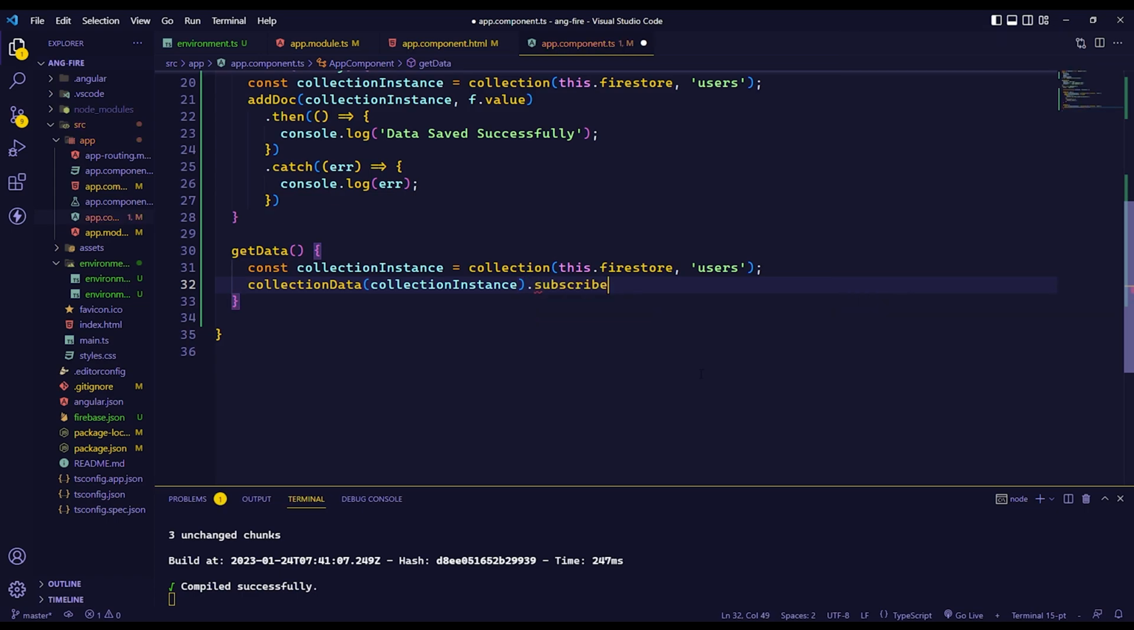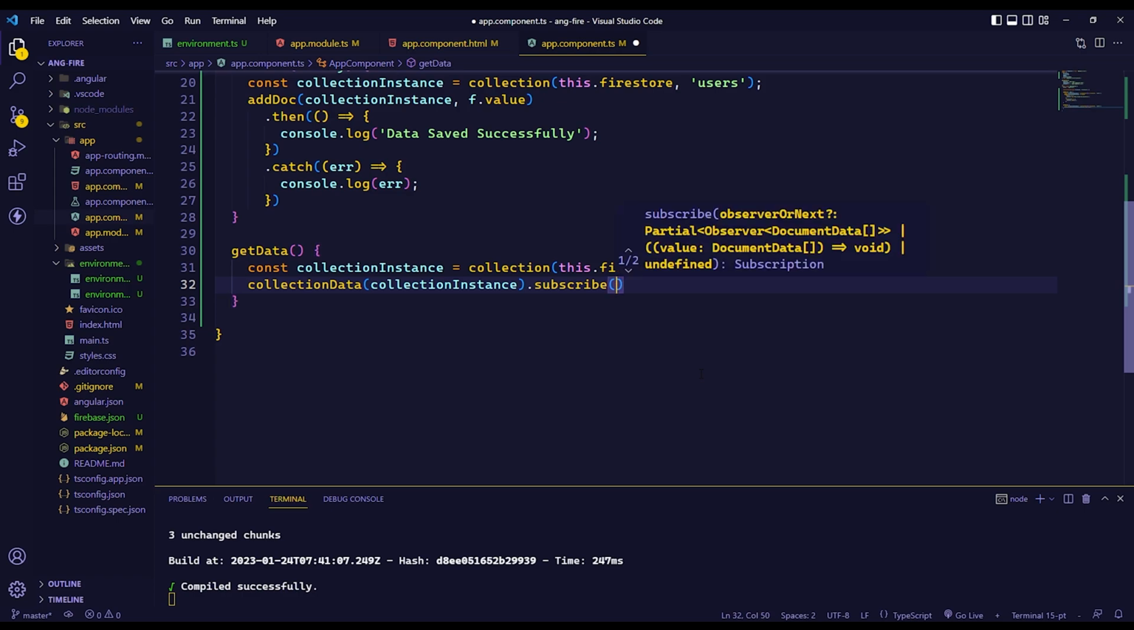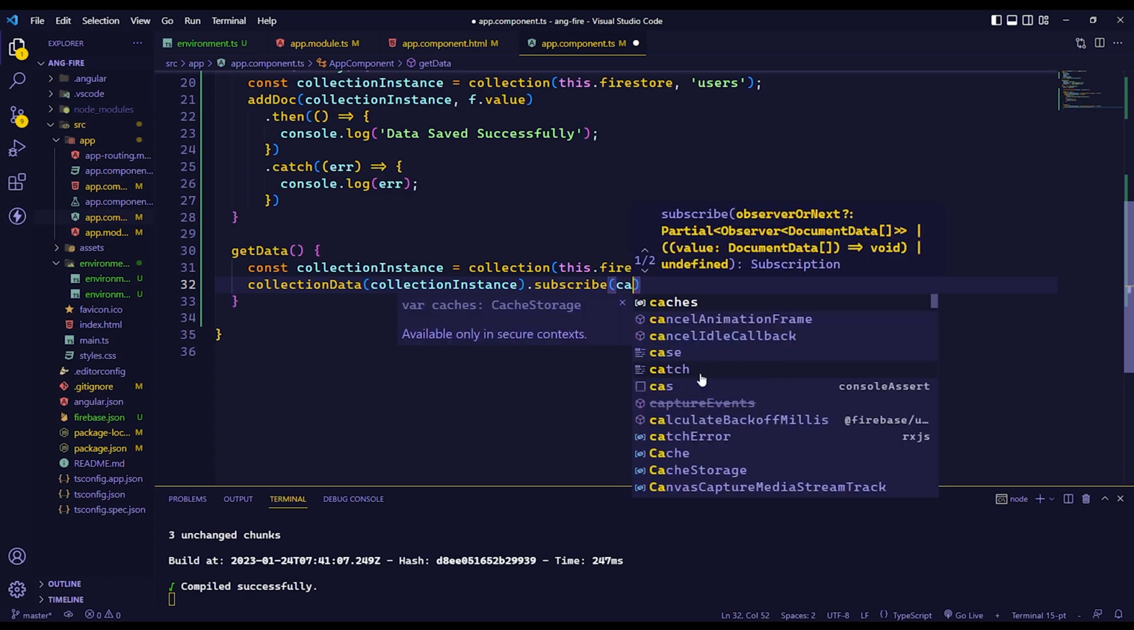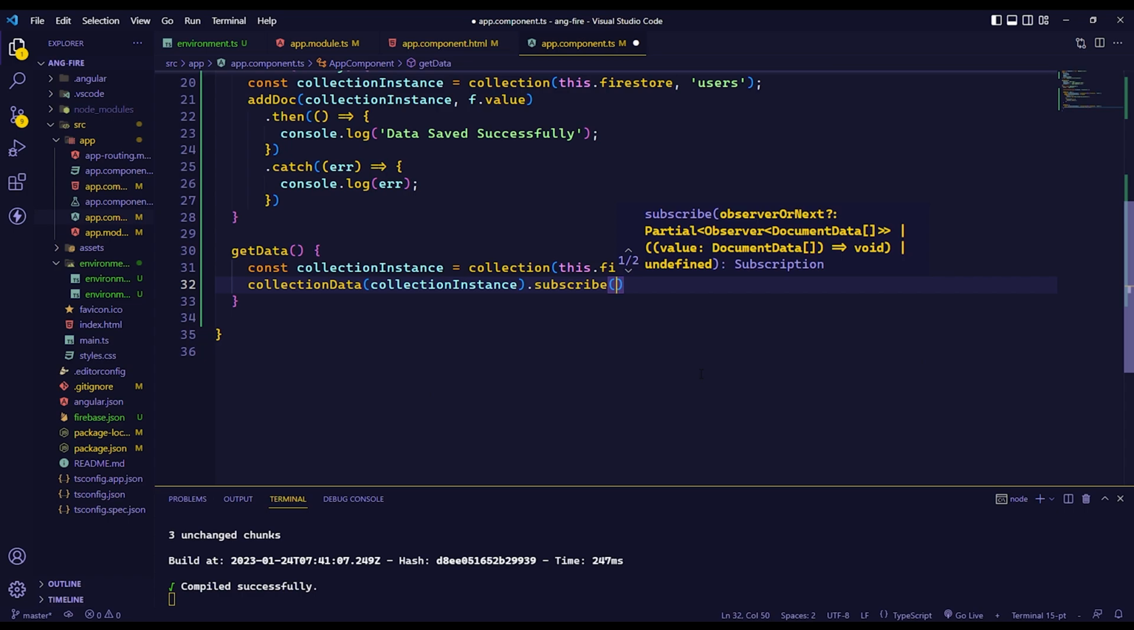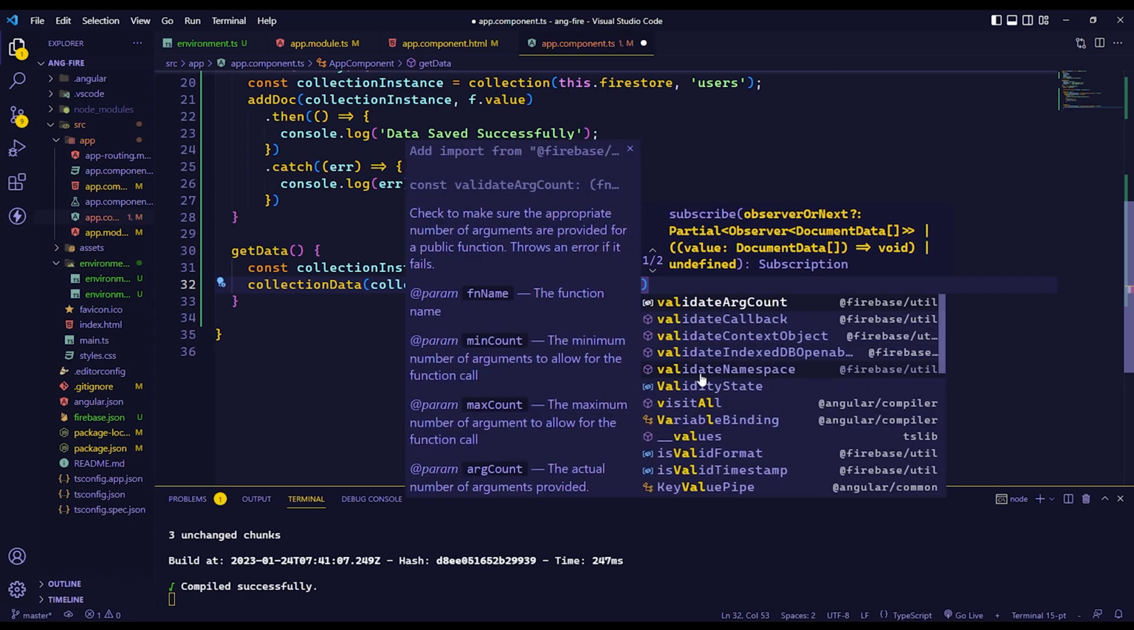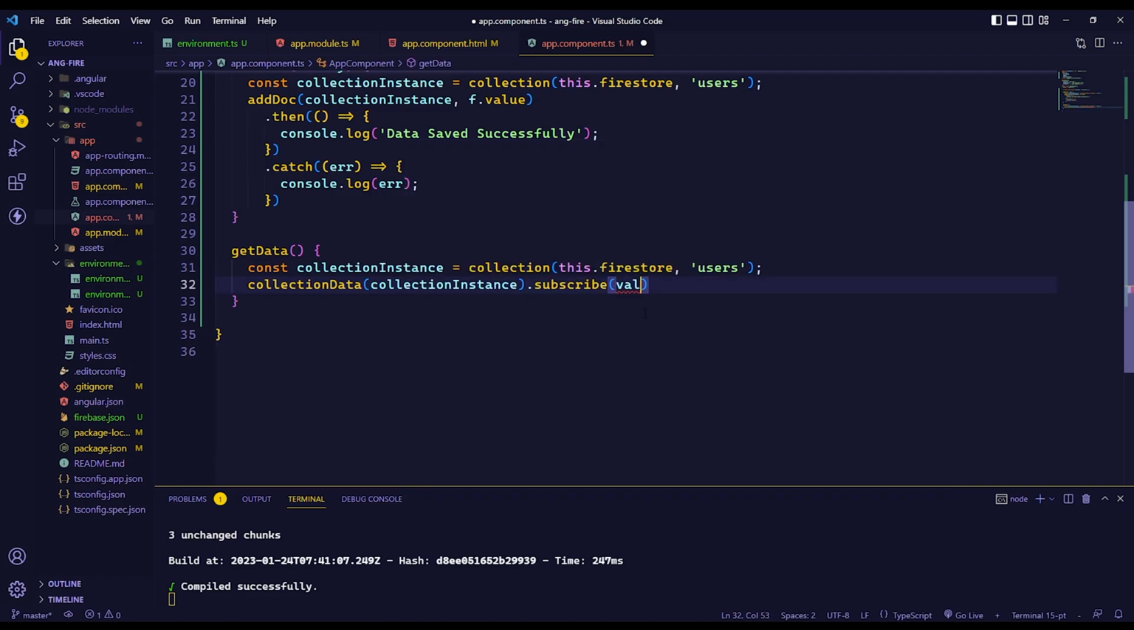Alright, let's do the subscription. After this, dot subscribe and parentheses. Inside this, create another function. We receive the data as a parameter for this subscribe method, so capture it using the parameter variable. So the parameter variable is val. After this arrow function, inside this, let's log this val variable.